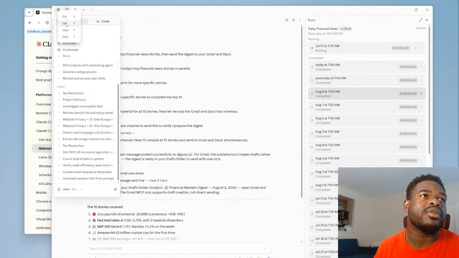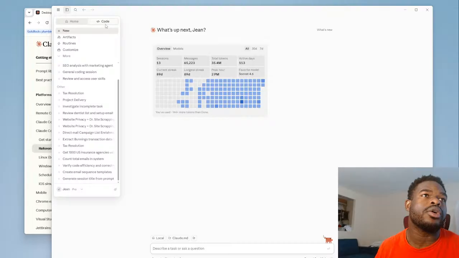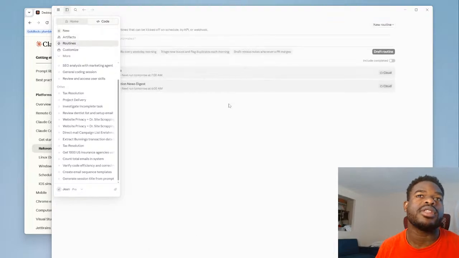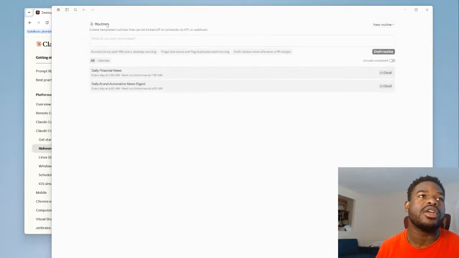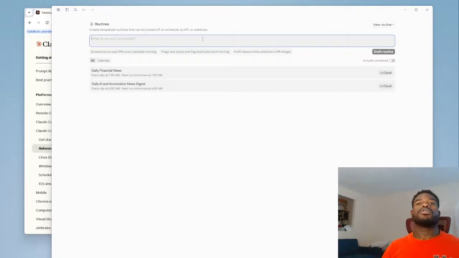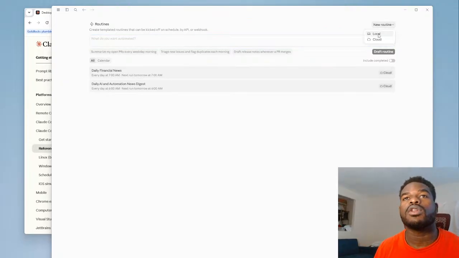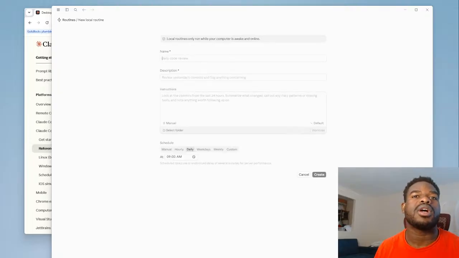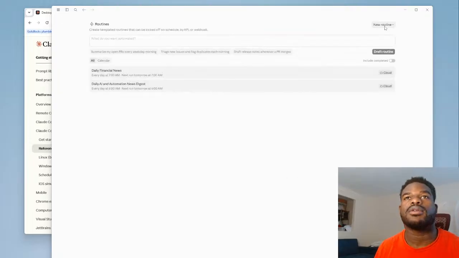So once you come in Claude, you have it set up. I can make a full video on how to set it up. But essentially, you go home, new code, and then from code, you go into routine. Within routine, that's where you set your routine. So let's set a new routine. Essentially, in this case, new routine, local, or on the cloud. Let's create this on the cloud.